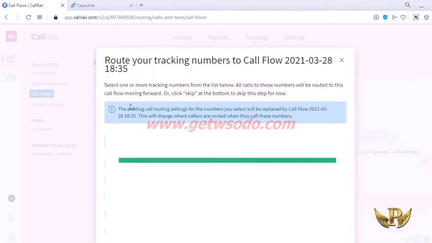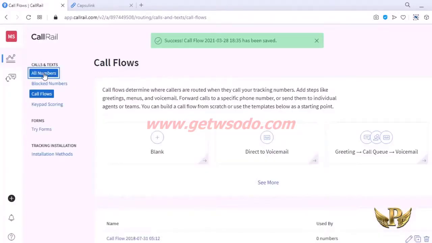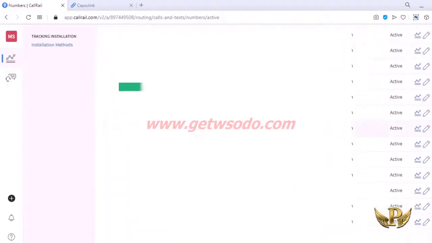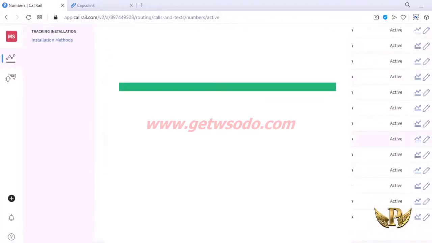And that's pretty much it. And then after you set that up, you go over here, go to your numbers, and find whatever number. Let me find one I can show you.